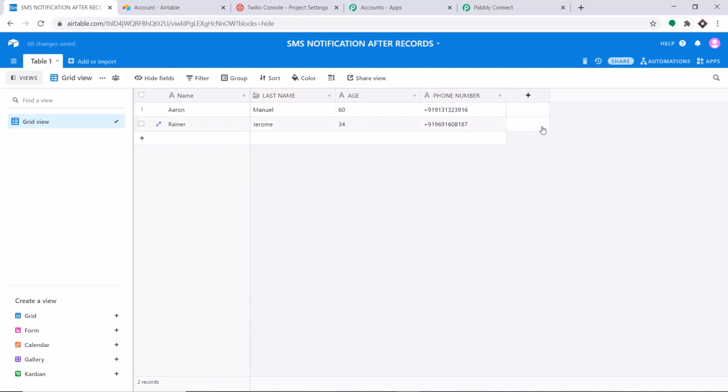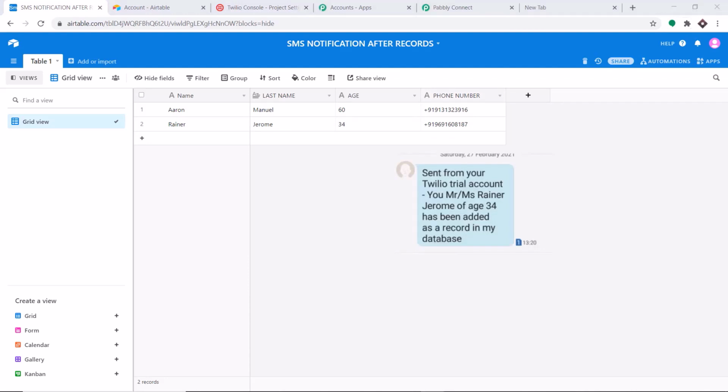Okay, so I have added the phone number. So the name is Rainer, the last name is Jerome, the age is 34, and this is this person's phone number. So let's have a look whether this person has got the SMS. Okay, so this is the SMS. Excellent. So our integration is working absolutely fine. This means anytime a new record is added in Airtable, it will be reflected as a message via Twilio.